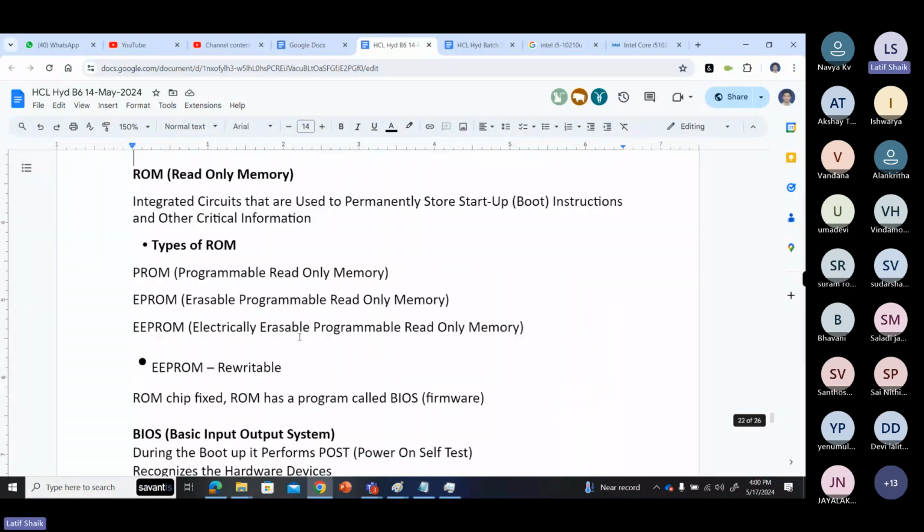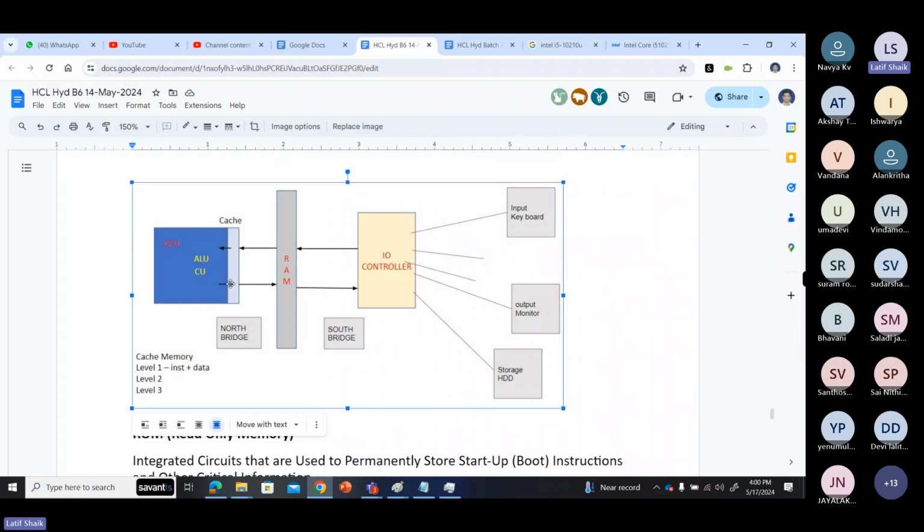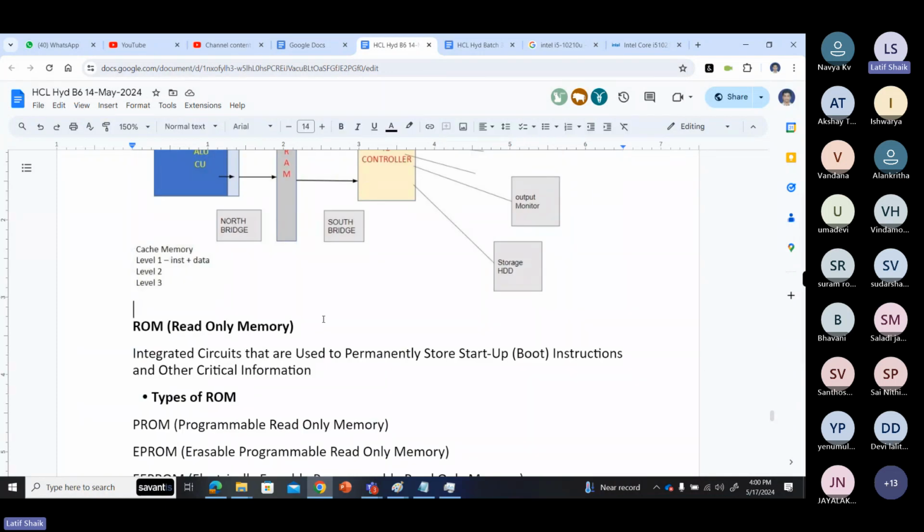So we'll continue with the ROM after the break, because you need to be fed with the small things. Take 15 minutes of break and come back at 4:15. Then we'll continue from ROM, motherboard, all these things.